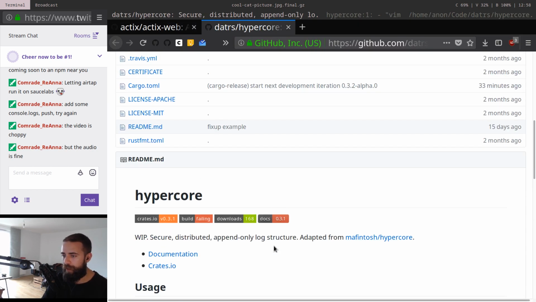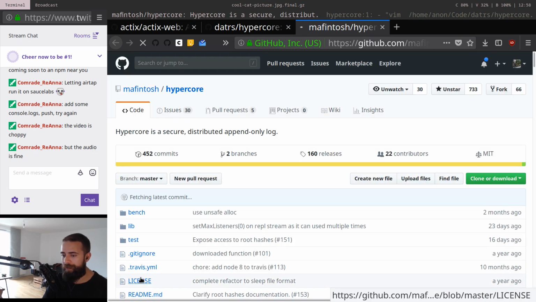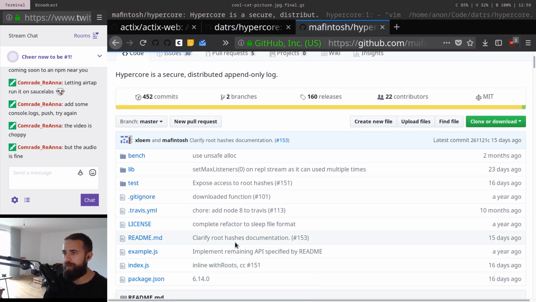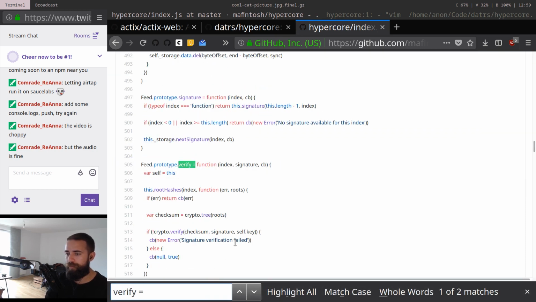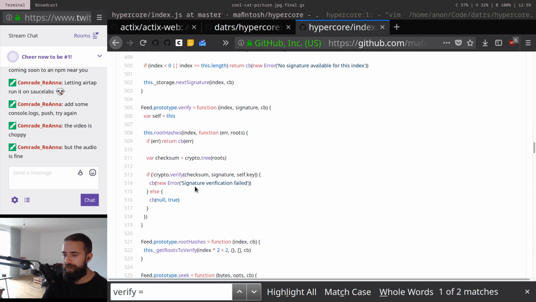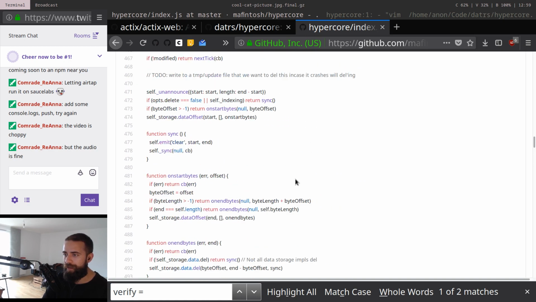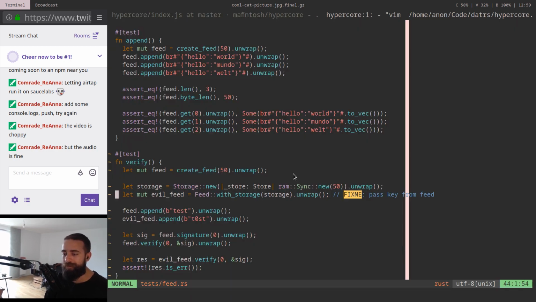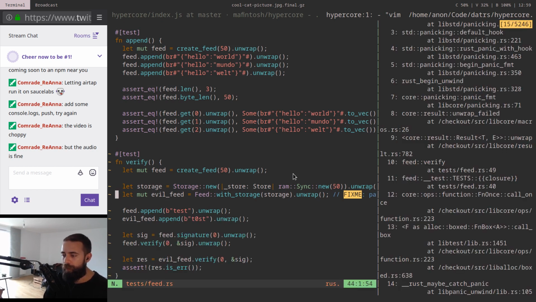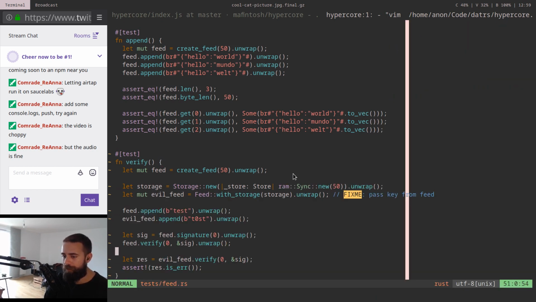All right, let's take a look at Hypercore at the verify method. It just takes an index and a signature, which is correct, and then it checksums the whole thing based on the key that was passed. So for feed with storage unwrap, pass key from feed, we can ignore that. What we do here is we append both feeds, and then we verify this one and this one, and then we try and make sure that this is indeed an error. In this case, it will actually pass. That's fine.